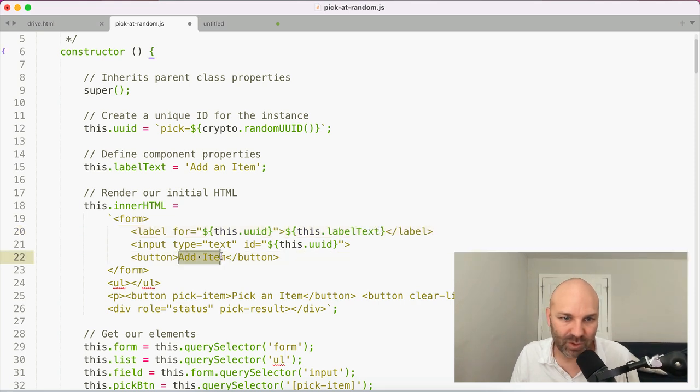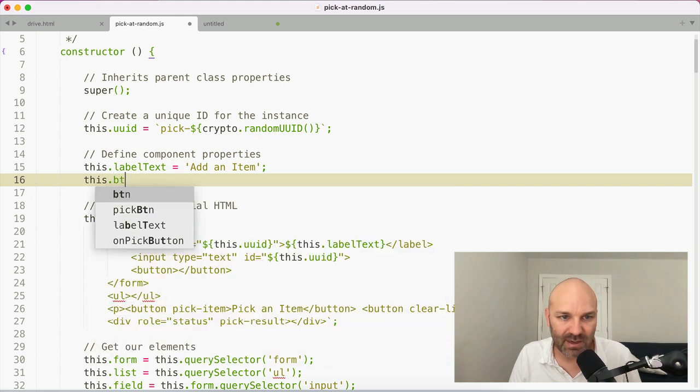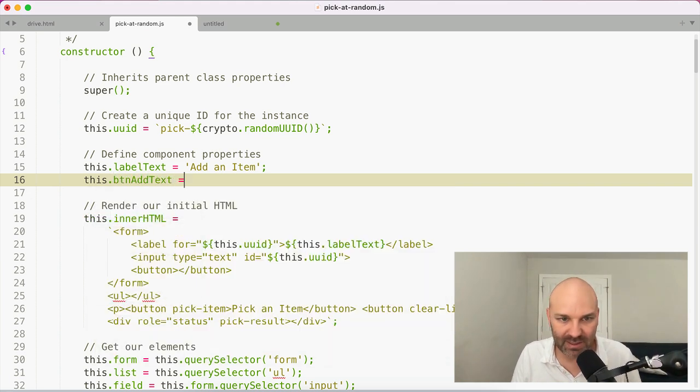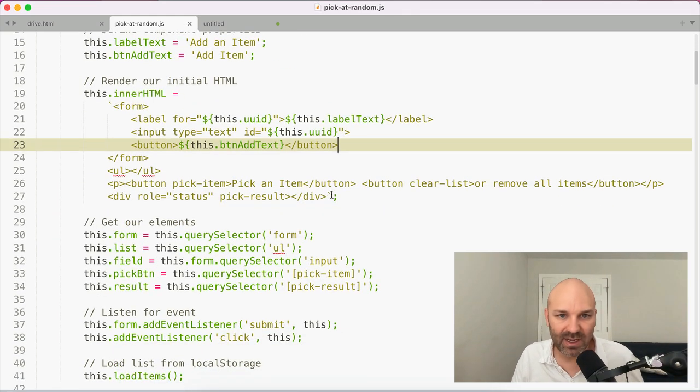We've got the add button text, right? So this button add text equals. I'm being really verbose with my names. That's just a thing I like to do. I think it makes things easier to reference and understand.